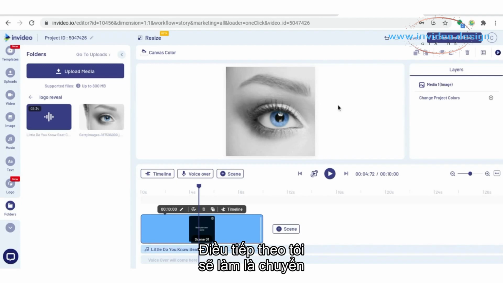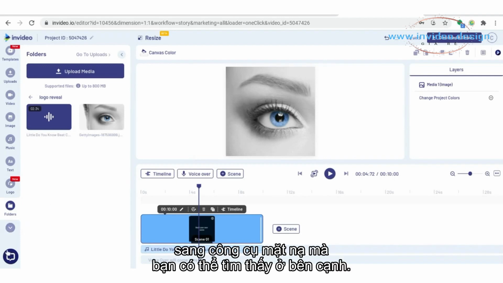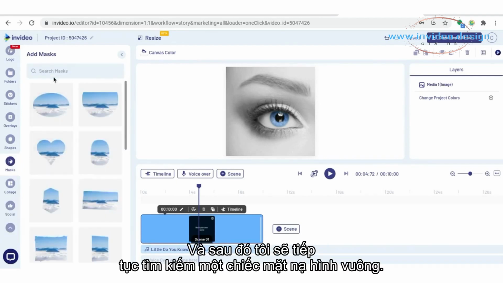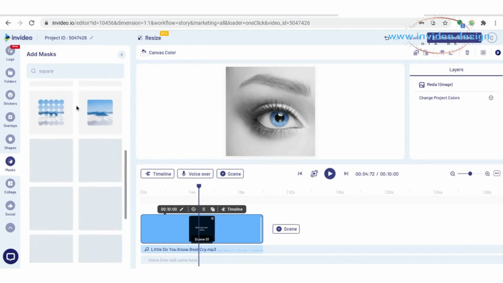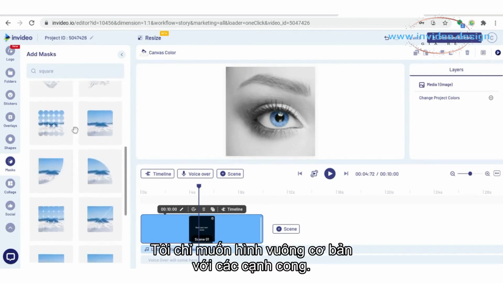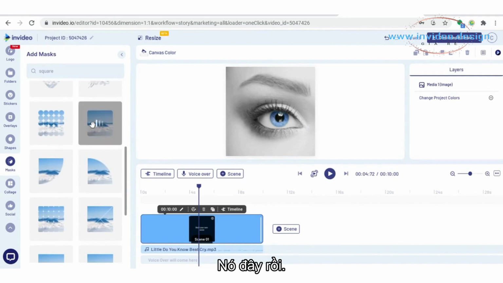The next thing I'm going to do is come over to the mask tool, which you can find on the side. And then I'm going to go ahead and search for a square mask. I want just the basic square with the curved edges. Here it is right there.